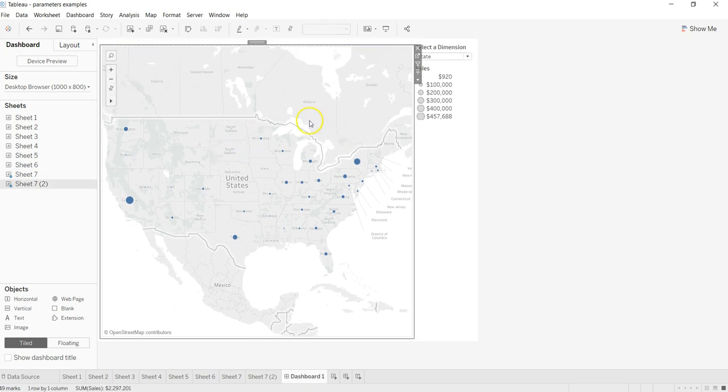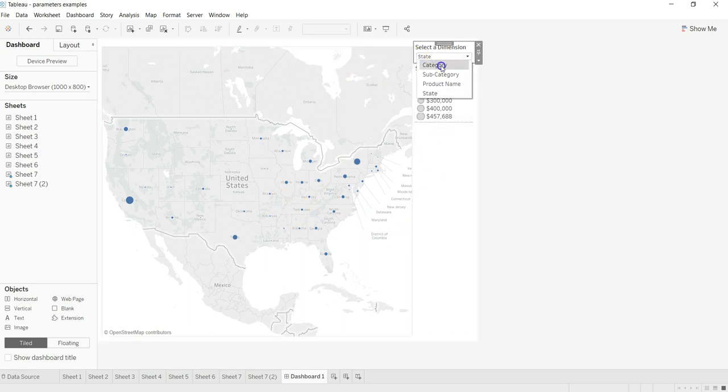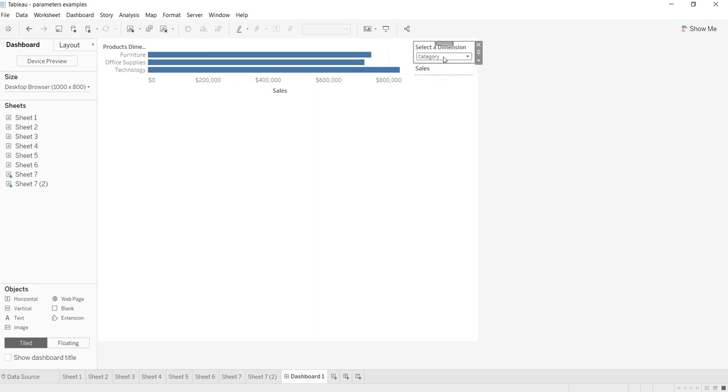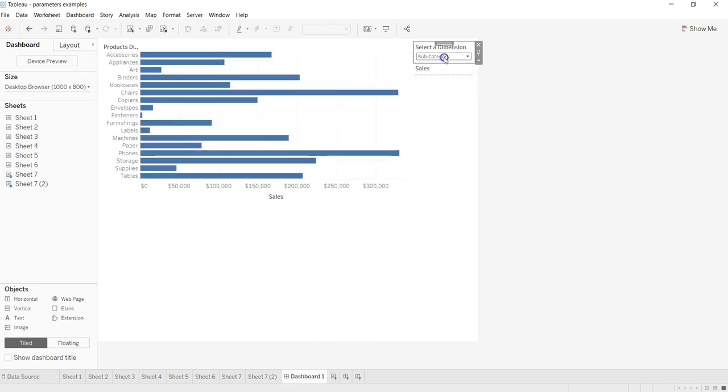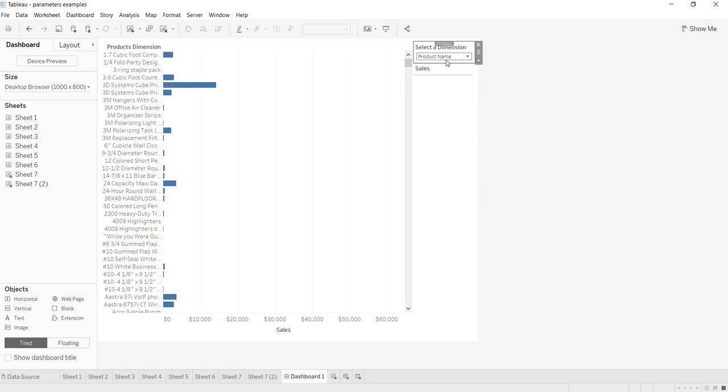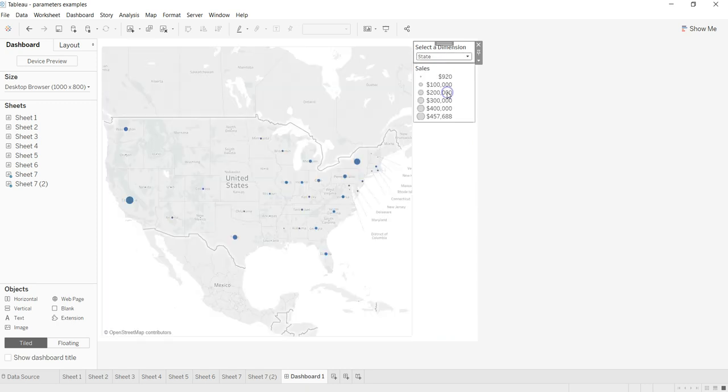So now if you see, my chart is coming perfectly. If I've selected state over here, it is fine. And now if I select category, the state is gone. Subcategory and product name, and then finally the state. So this way you can very quickly achieve this dynamic behavior of your chart, where you want to conditionally display your chart based on the selection of your dimension.